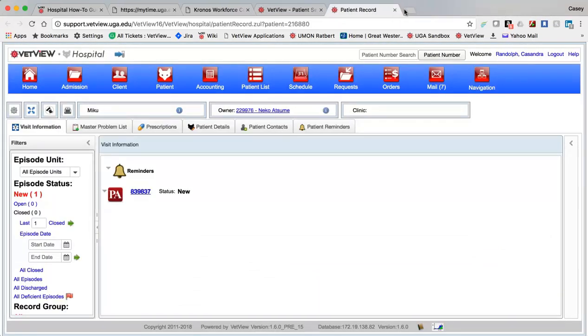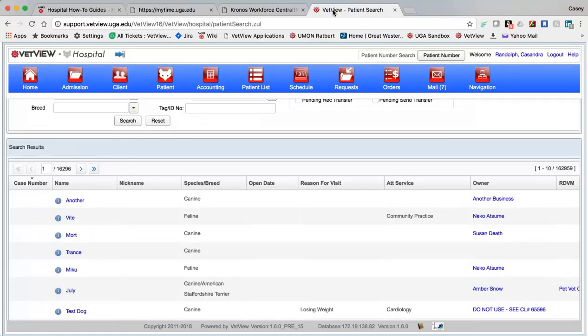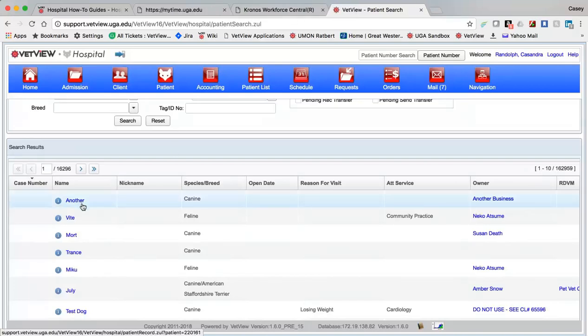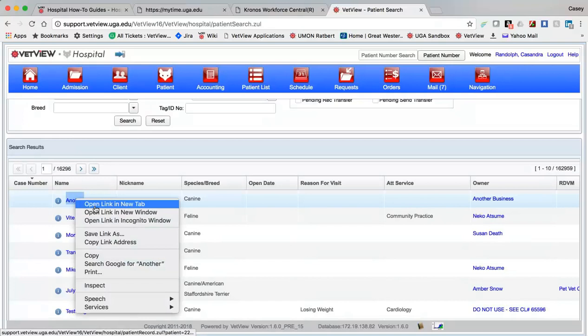And that's anywhere in VetView. If you're not sure if you want to get off the screen or the search that you're in, you simply hold the command or the shift key and click on it and it will open it in a new tab. You can also, a lot of times, right click and you have the option to open link in new tab or open link in new window.